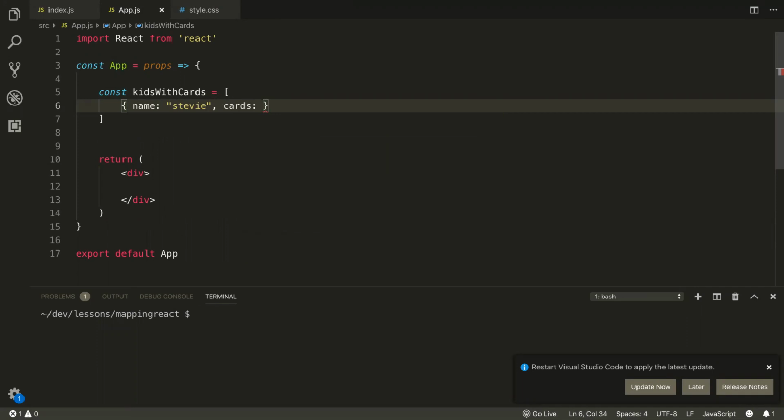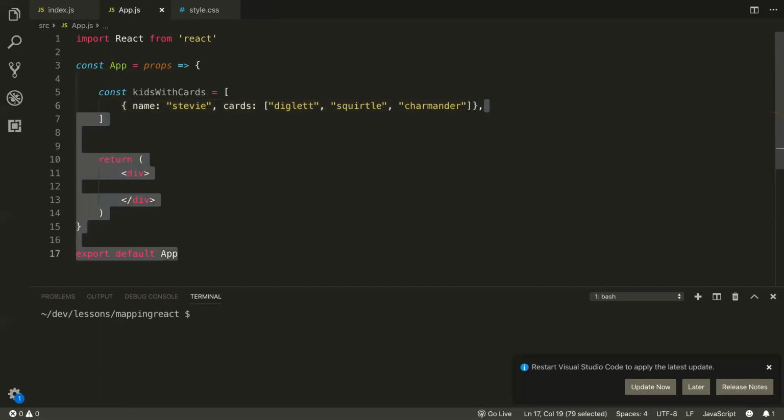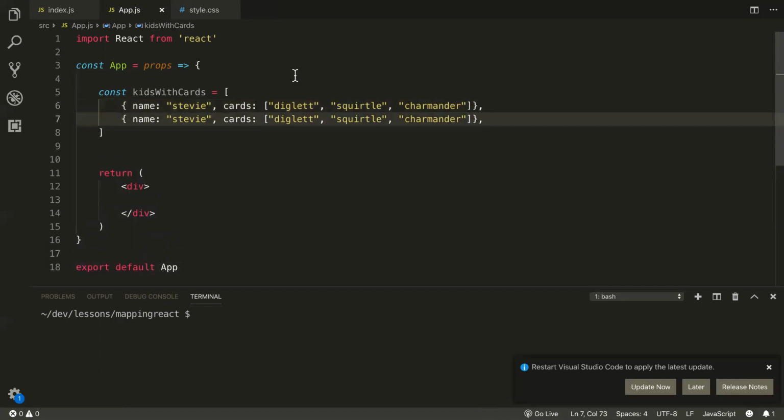Plural, how do I have plural of something? Array. So I'll say this is a Diglett. This is a Squirtle, a Charmander. This is Pokemon themed if you didn't get it. Then there's another kid with cards. This is a Joey. He also has a Diglett, but he has a Pikachu and a Charmander.